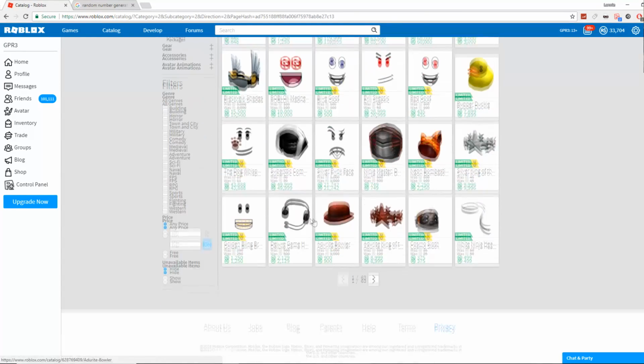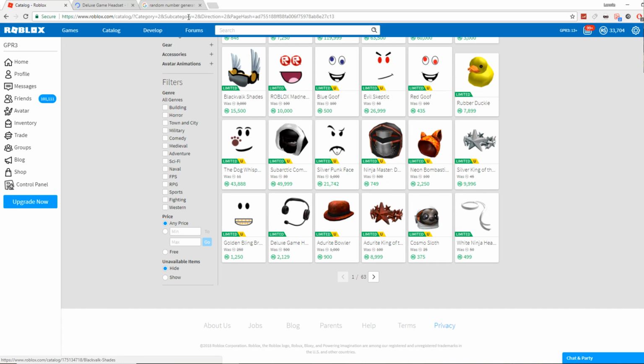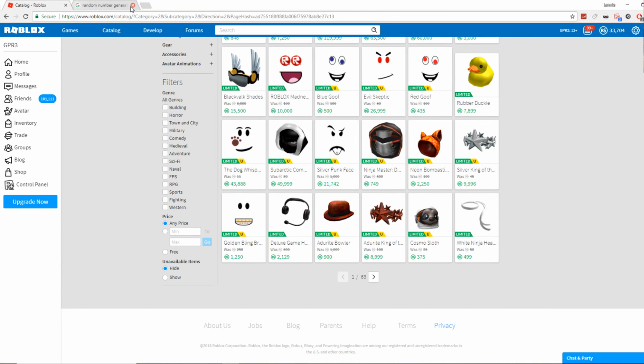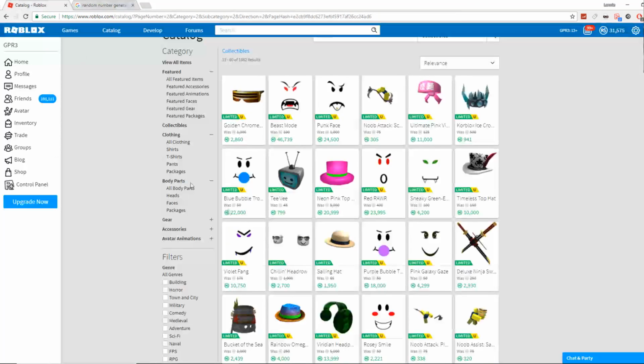26. Which is right here? Yes, that's 26. Okay, Deluxe Game Headset. That's not bad. We still have 31,000 Robux. So, I mean, really, what do we buy for the... Let's do this page, too. I like this page. I have a good feeling.